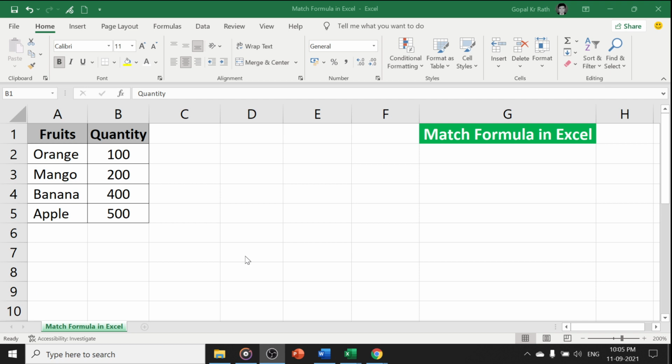In this video, you will learn about the match formula in Excel. The match formula is a simple formula, and if you combine the match formula with other formulas, then it gives a lot of results and you can do a lot of things. So let's understand the match formula in Excel.